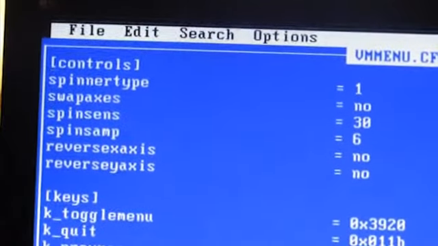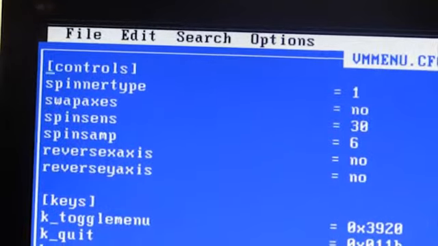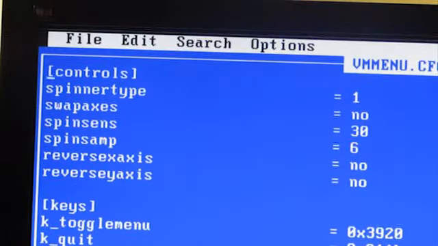And the spinner type 1 in this particular case means how many axes does the spinner have. If it had 2 axes, it would be like a mouse trackball type of thing. I told it it only has 1 axis, so it's only working the horizontal axis. An axis, of course, is up and down, and the other way is left and right, vertical, horizontal, that kind of thing. So there you go. That's basically the setting in the VMMenu.cfg.